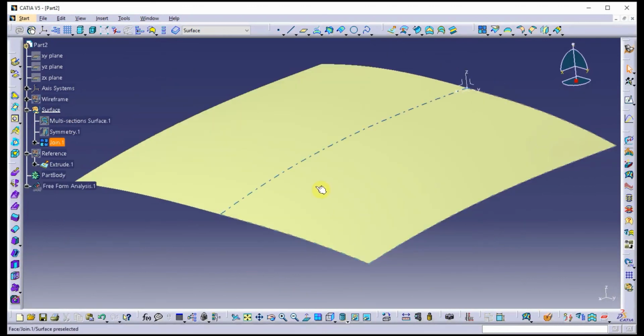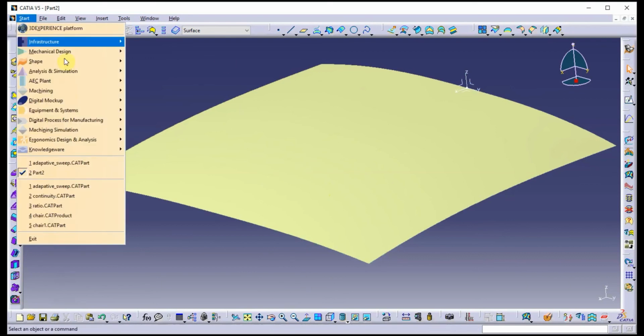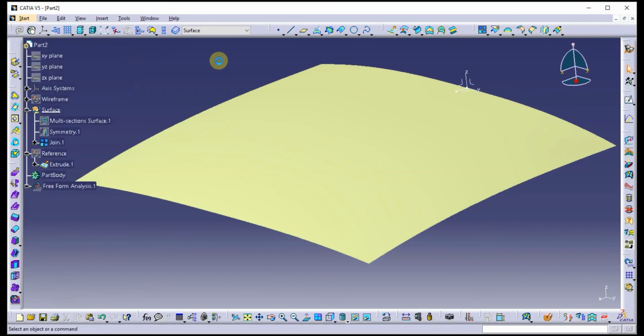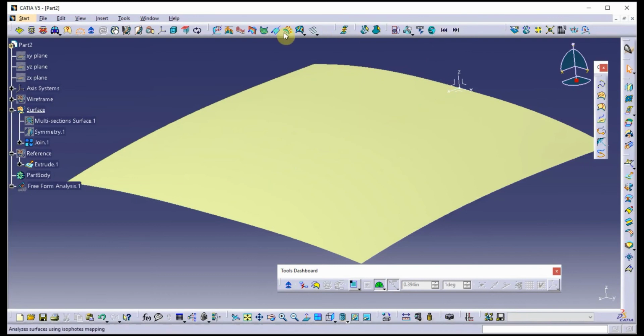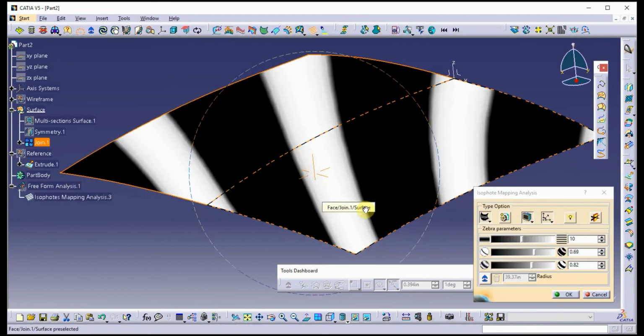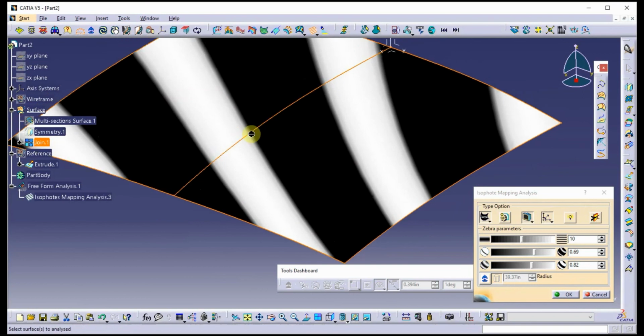Yeah, so now let's do a zebra stripe analysis on this. I like to go to the freestyle workbench in CATIA and select the isophotes analysis. You can find it on the analysis toolbar. It's probably behind the environmental mapping analysis. And like I said, the name is isophotes something mapping analysis. So I'm going to pre-select my join. I'm going to select the tool. So the results are nice. Notice I've got smooth zebra stripes across the surface. It's looking exactly the way I would like to see it look.